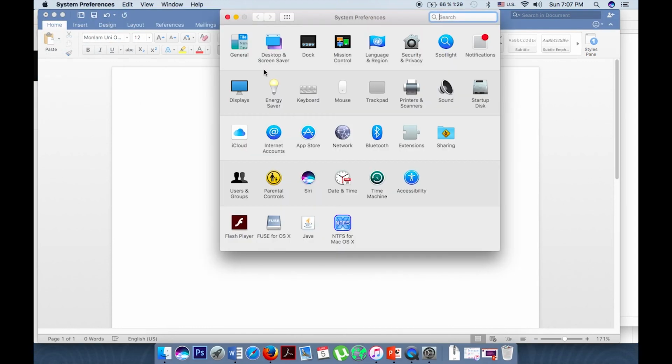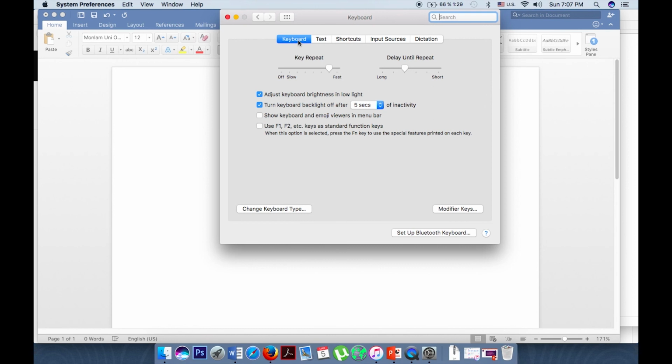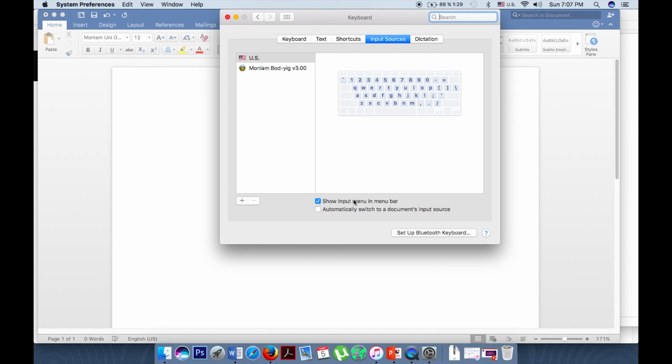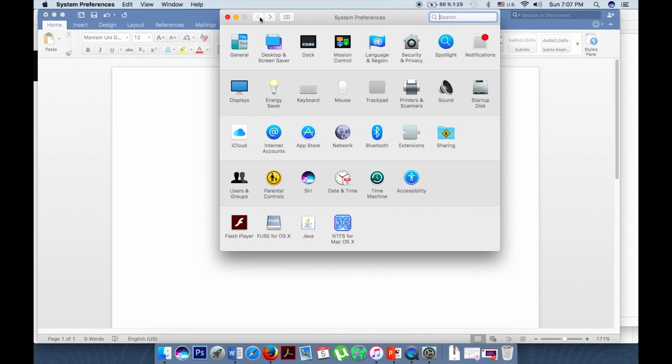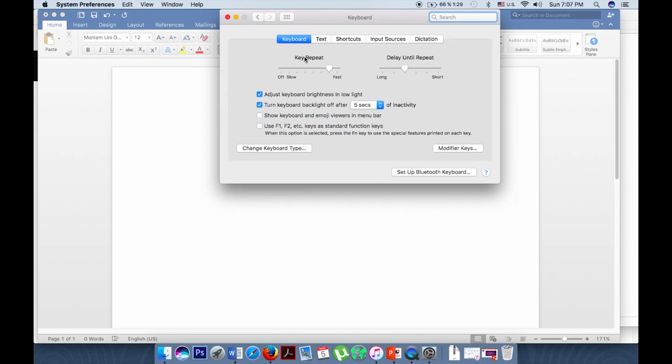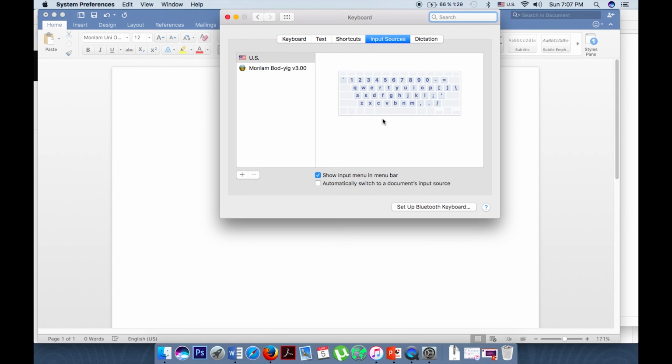System Preferences, Keyboard, and where is it? Show Input Menu in Menu Bar. So we go to System Preferences and Keyboard, and then we want to look at the Input Sources and ensure that Show Input Menu in Menu Bar is ticked. As you can see, US is here. If I untick it, it disappears. See, it's gone now. So we will tick it.